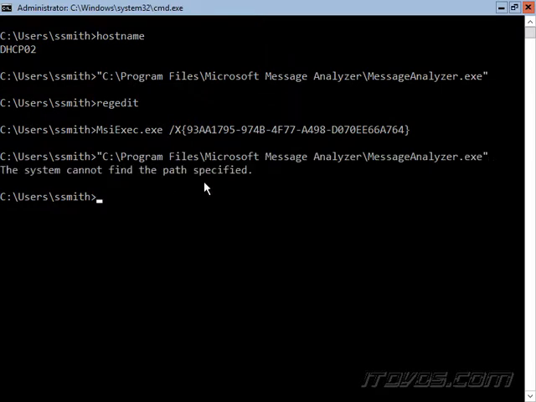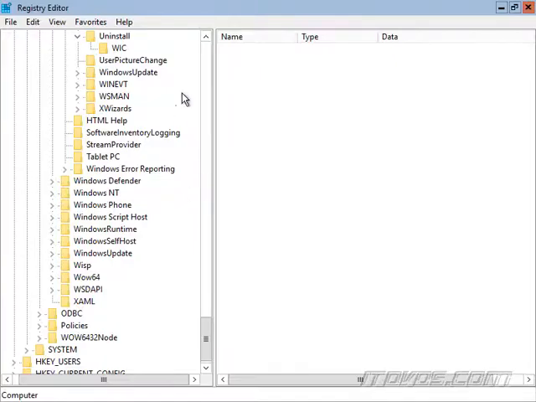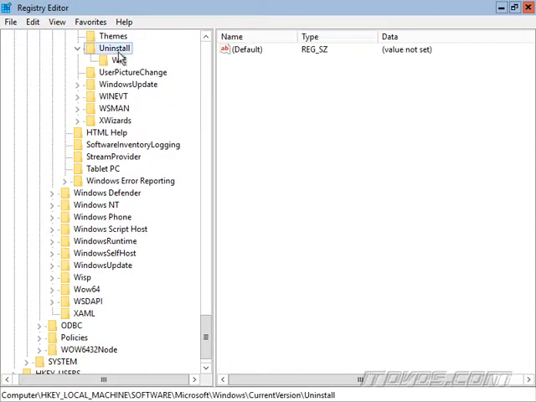We can see it's no longer there. And if I do regedit, and we go back up to our uninstall key here, we can see that the key with the globally unique ID is gone because that application's been completely uninstalled.